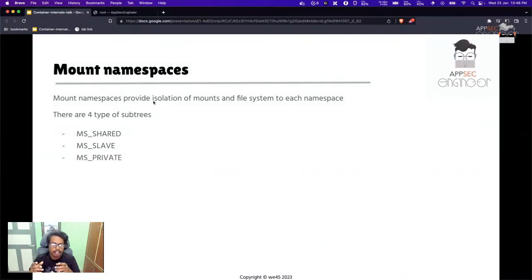The third subtree type is MS_PRIVATE. If you specify MS_PRIVATE as the subtree, then the mount points don't propagate into the namespace. And the last type of subtree is MS_UNBINDABLE. With this type of subtree, if we create any mount point with MS_UNBINDABLE, we cannot bind-mount it.